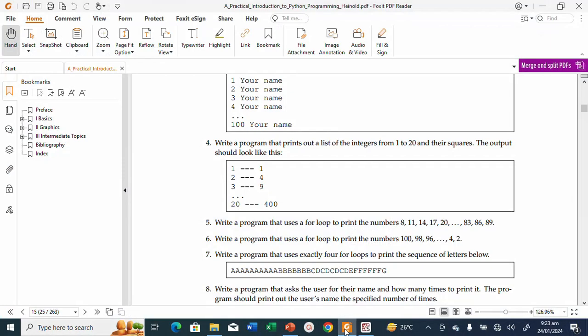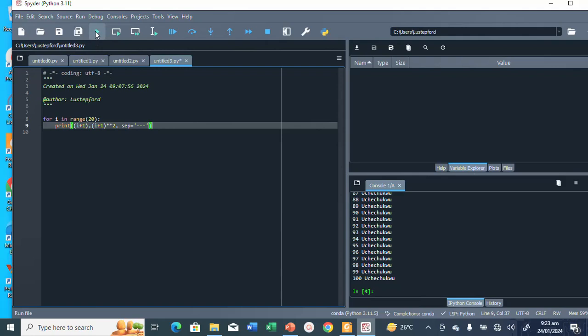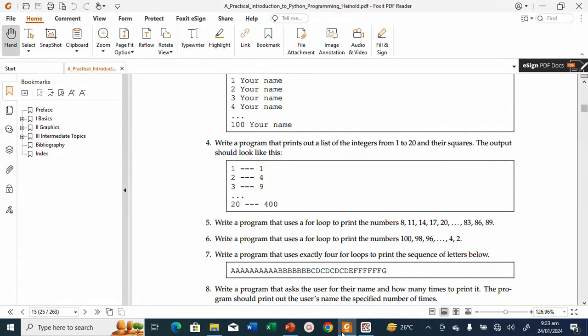So now let's look at it. Let's work it out now. Let's run. See, this is 2, 4, 9 and all that. So that is it: 9, 81, 100, 10, 100, 11, 121, 12, 144. So the program runs well. Now let's look at this other one.